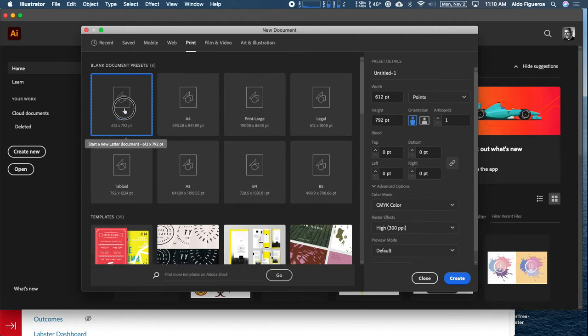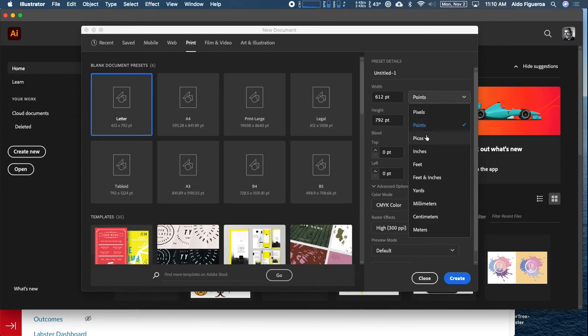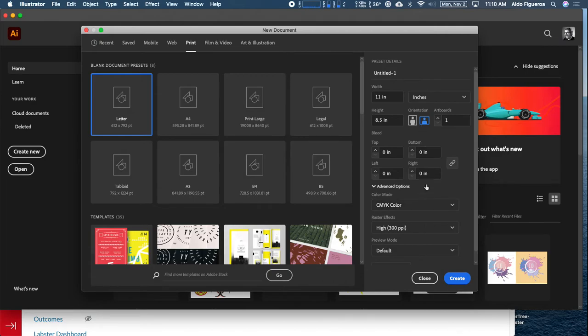I'm going to go ahead and select letter, but I'm going to change the unit of measure over here on the right from points to inches. And this could either be in portrait or landscape. I'm just changing it to landscape so that my artboard fits better within my screen. And this actually, for our intended purposes for this assignment, doesn't matter. But I'm going to go ahead and tell it to create.